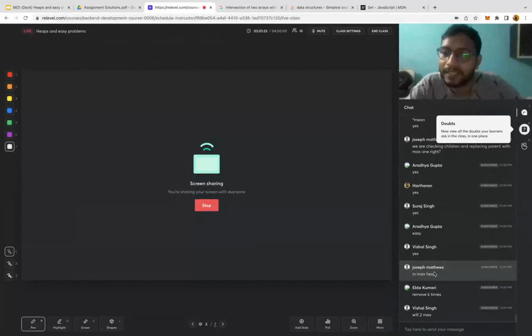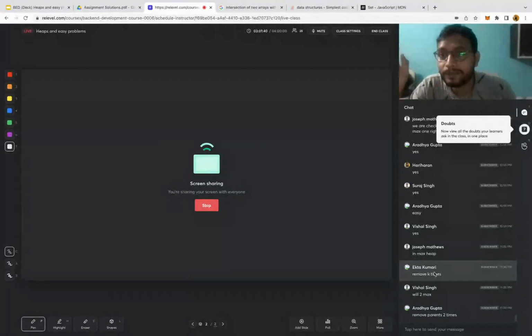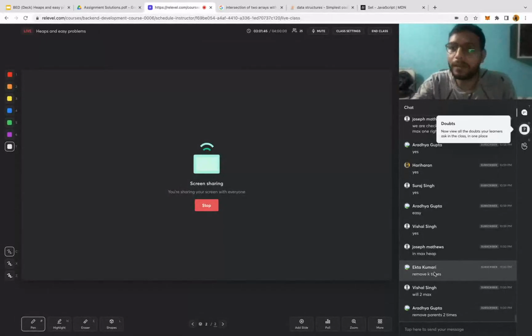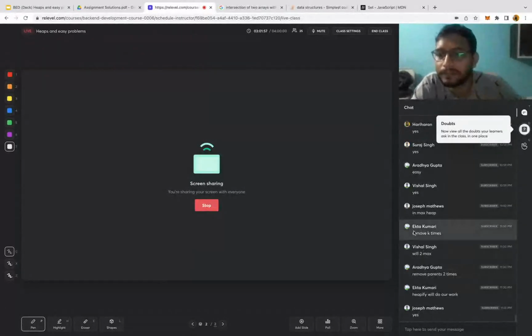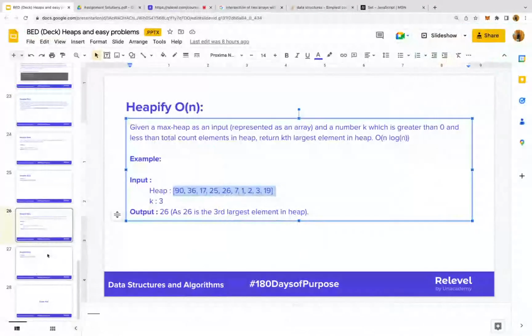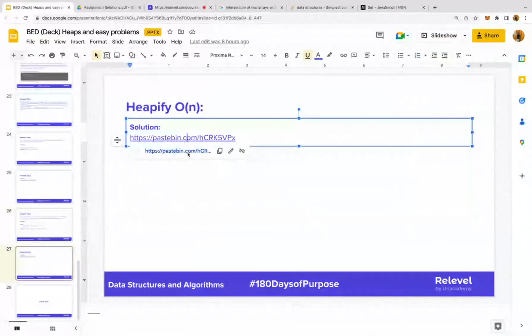Yes, Ekta has given the correct answer. We have to remove it k times. Once you remove k times, like, see, they are saying third max element. So the first time you will do the extract max, the second max in the array will come at the first position. Then you will do the extract a second time, and a third time. The third max will come at the top. So you have to use the extract method. And let me show you the code which they have here. That's also doing the same thing.